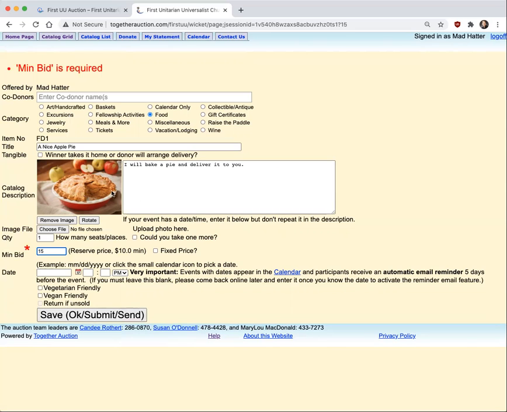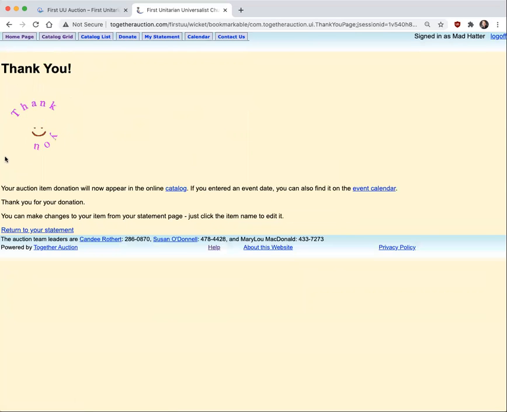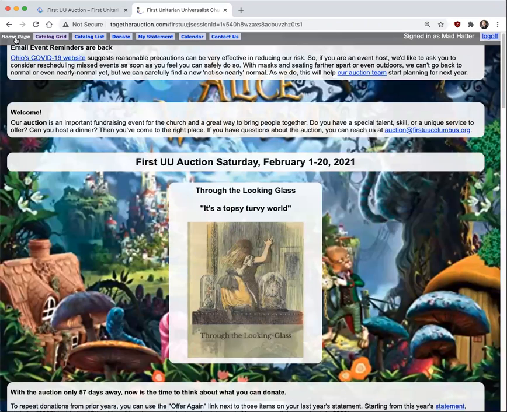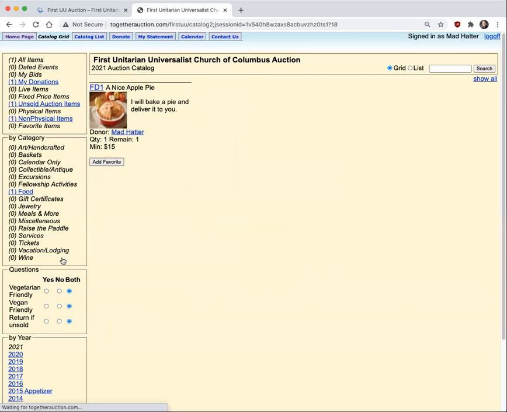So in this case, I have to make sure I put my price in. That's pretty much it. And you see it got my picture. It found it. And if you see the thank you, it means it's saved. Now, if I go back to the home page of the auction, or actually to the catalog page, I can get to the catalog either through this one here up at the top, or there's a catalog link down here. You'll see that it's on there. So yay, I've done it.